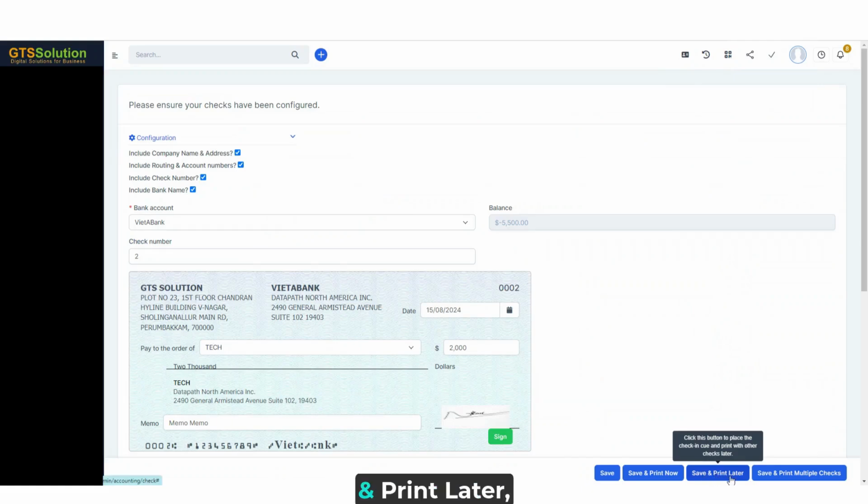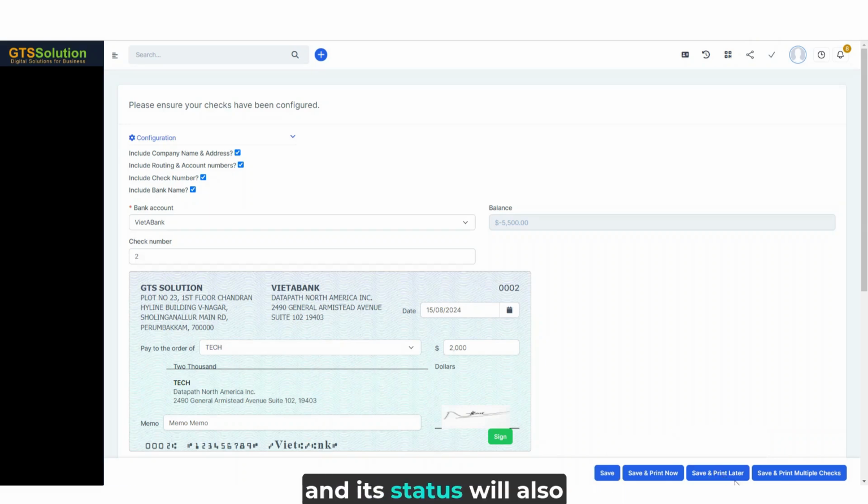If you select Save and Print Later, this check will be moved to the printing queue with other checks, and its status will also be Not Issued Yet. If you select Save and Print Multiple Checks, you can print this check along with the checks in the queue, and can only print checks belonging to the same bank account.